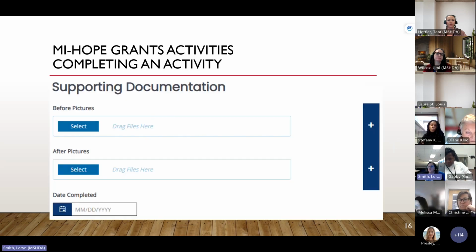For the supporting documentation section, you will need to upload before and after pictures and the date the activity was completed. Use the plus mark at the end of the line to add more lines if you need to add more pictures. You can upload a document with a bunch of pictures as one document, or you can add them each individually.